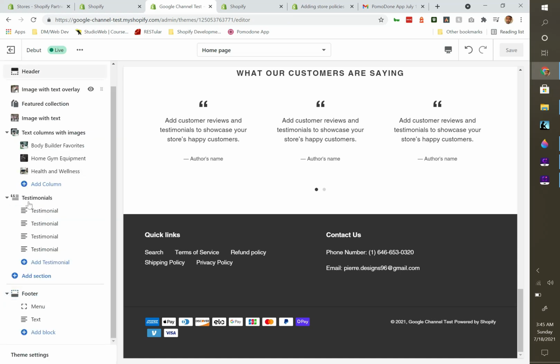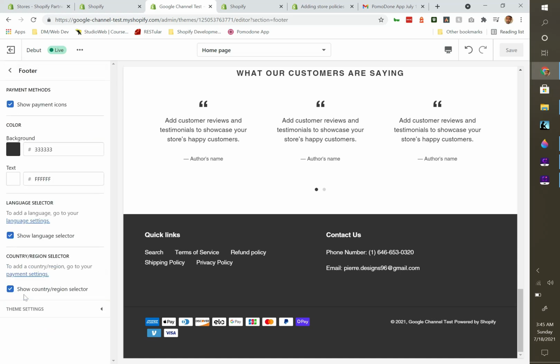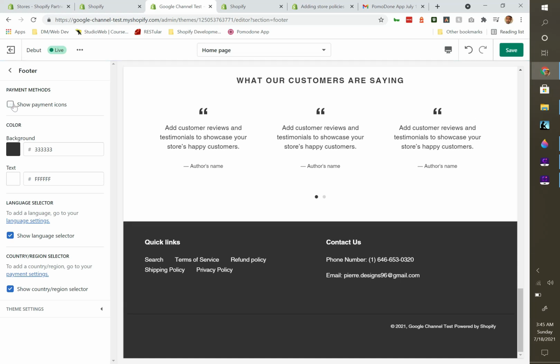Okay, so yeah, I found it. So if you click on footer and you go to show payment icons, that's how you get to it. So you see how I have it turned on right now, right? You can turn it off and all the payment icons on the bottom will be gone, or you turn them on.